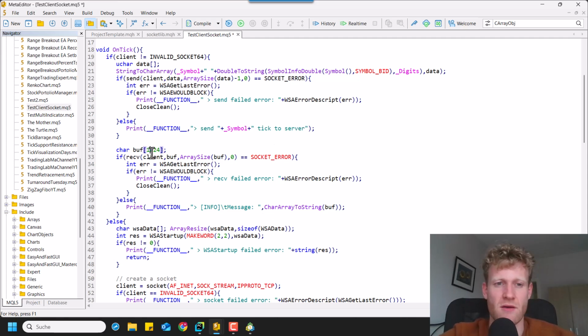So we can accept a maximum of 1024 characters, I think. And then we say if receive, and this is again a function to receive data from a stream, and it is defined in the socket lib.mqh file. Here we use our client socket again to receive data, which should be stored in this buffer, and here we have to provide the buffer size again. Then again, we check if this was successful. If it was successful, we print something. If not, we call this error message. And that's pretty much it.